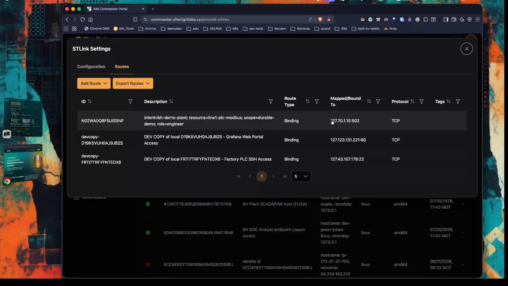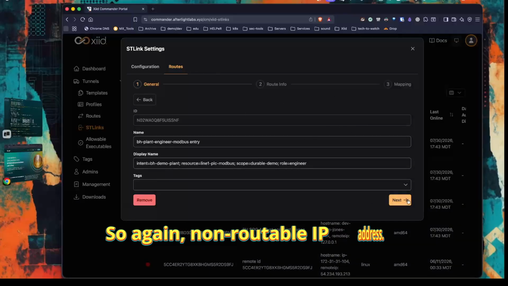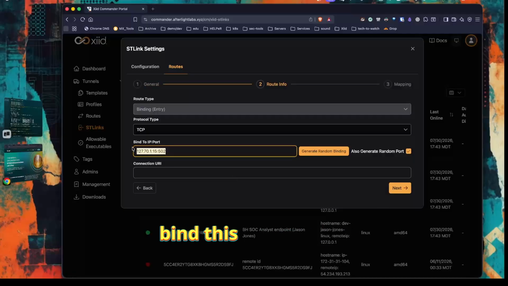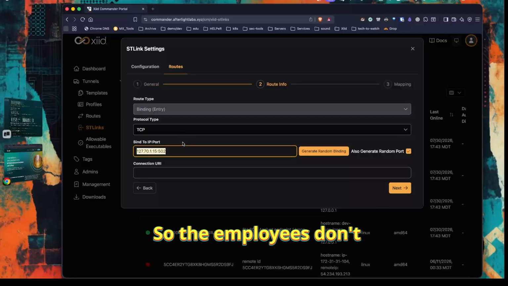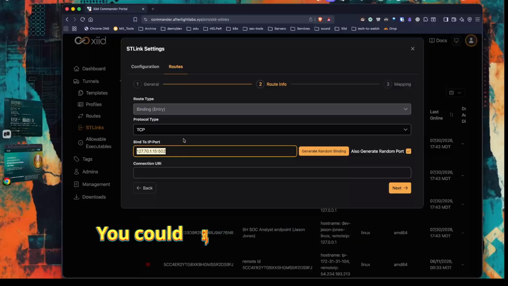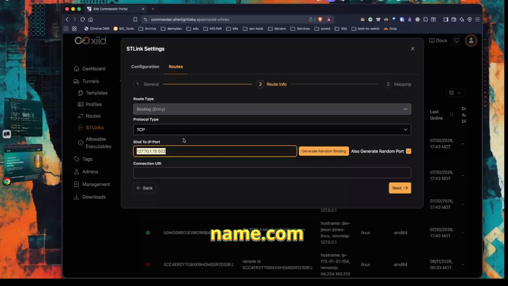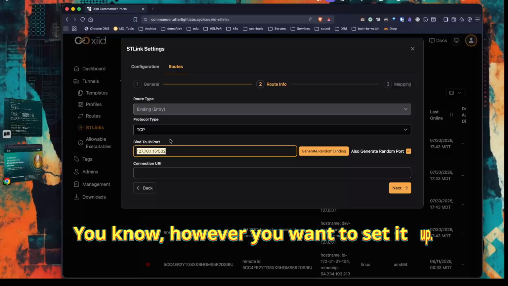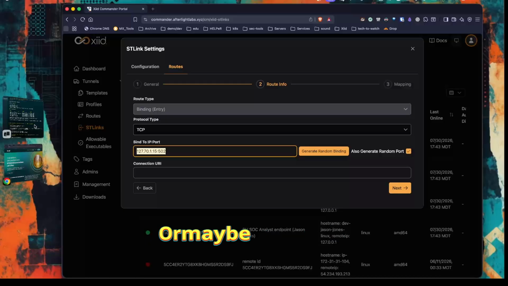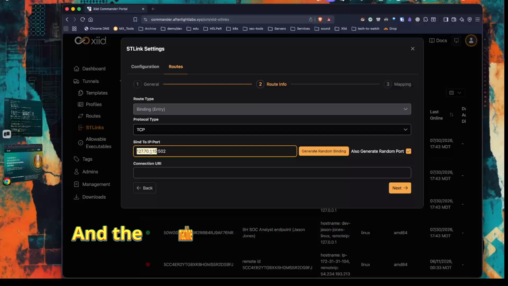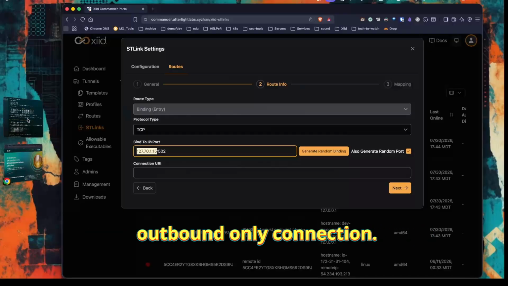You can see the binding right here. So again, non-routable IP address, and you can actually bind this to your DNS. So the employees don't have to use an IP address. You could say, PLC1 dot your fully qualified domain name, however you want to set it up. So it's easy for your employees to find it. Or maybe you already have some subdomains set up. You can just make sure the DNS points at this IP address, and the machine with the agent installed on it will resolve that endpoint through our product using an outbound only connection.